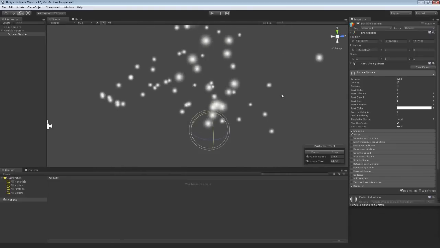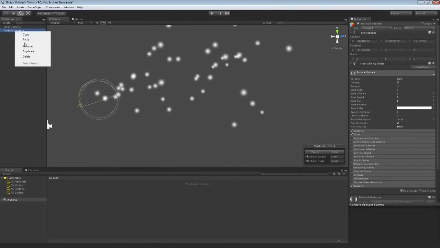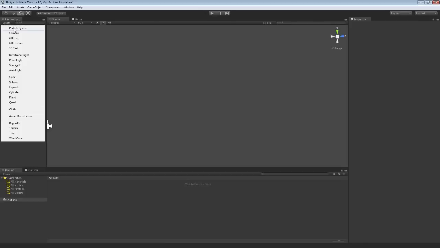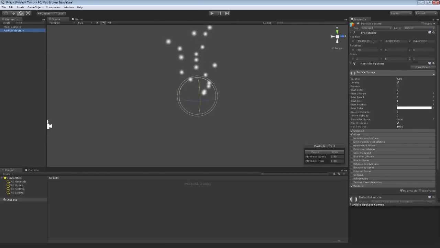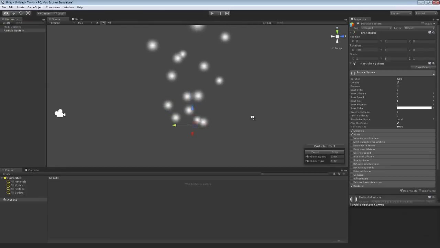All right, let's go ahead and get rid of this. Goodbye and goodbye. Okay, so that being said, I'm going to go ahead and create my base particle system here again and put it at 0, 0, 0.